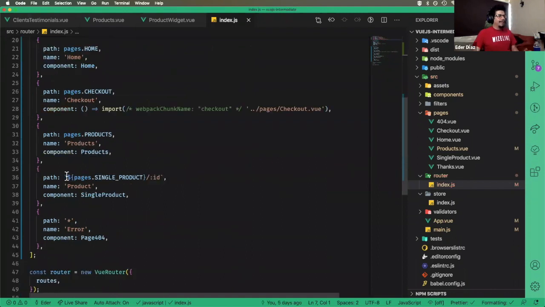Getting back to this so you can see it. How does this work? Basically, when we put this colon, we're telling the Vue router that this could have anything, and that anything should be set into this ID. This could be any name you want. I put ID because it made more sense, but you can probably use product or something like that. But ID makes more sense because that's the thing we're using here.